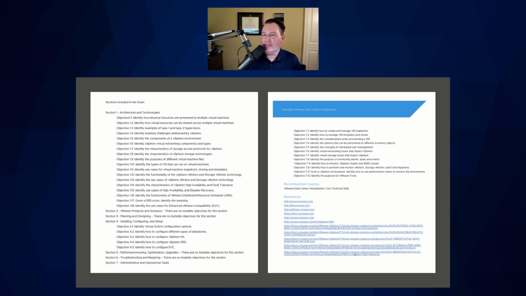And so you can see section 1 covers architecture and technologies, and it tells you: be able to identify examples of type 1 versus type 2 hypervisors, be able to list out the components that make up the vSphere infrastructure, and the business challenges that vSphere addresses. I talked about those. Hey, save on power, cooling, electricity, more efficient administration.